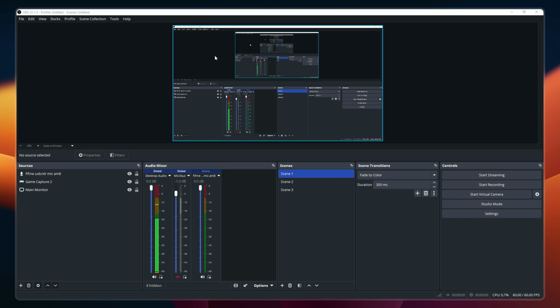Hey everyone, today I'm going to show you how to record streaming services in OBS. Without any further ado, let's get started. First, open your OBS application on your computer.